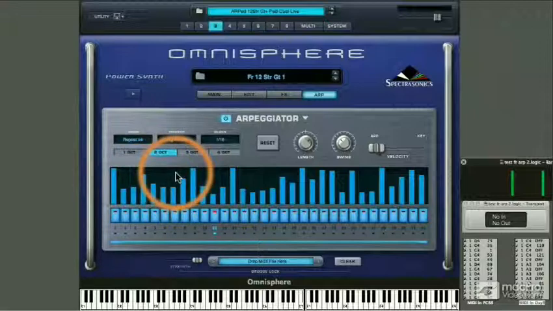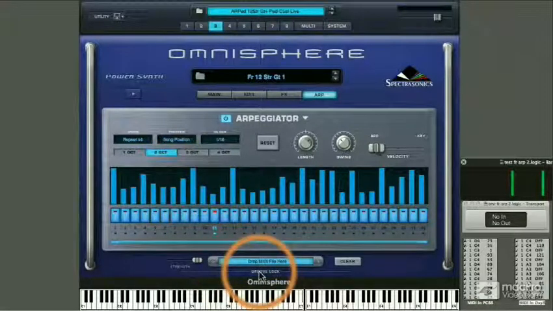So, let's meet again soon, and we can take a look at the arpeggiator's groove lock function.